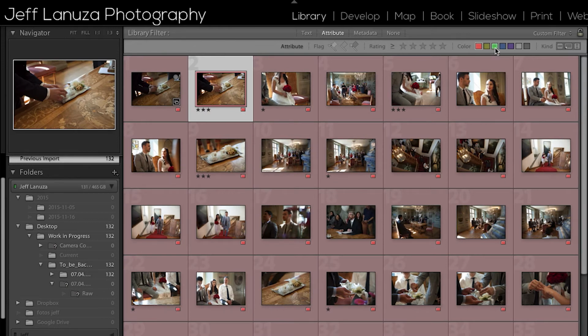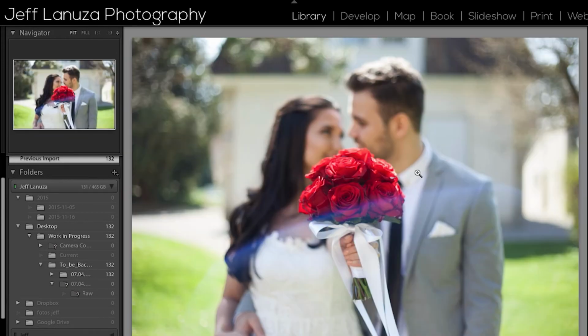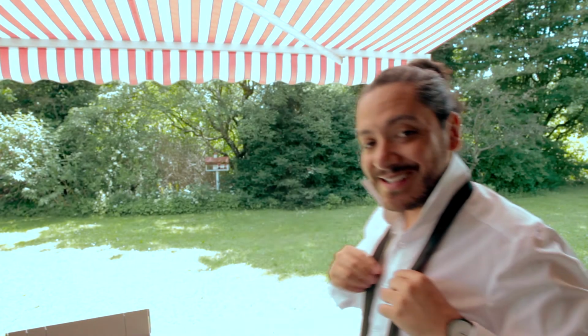Let's go to a different color. So I'm going to grab this one right here. I know for a fact that I want to work on this one, so I'm going to give this one a 5. And that's what I meant a few moments ago. The reason why I rated them just between 1 and 3 is because later down the road, I can rate my favorite photos with 4 and 5 stars. Alright, so now we know which photos we're going to be working on.